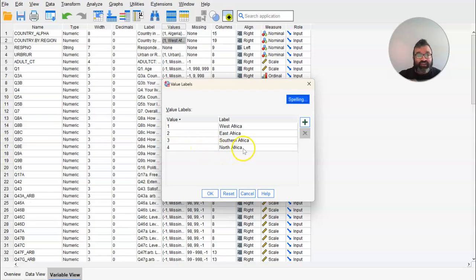The reason I'm showing all of this is because you can't just jump into conducting analyses. You have to actually do the preparation work so that you know precisely what you're looking for, and then the rest is gravy. So you might want to select another reference category. I'm just going to say North Africa, that's value 4, is what I'll use as the reference category.